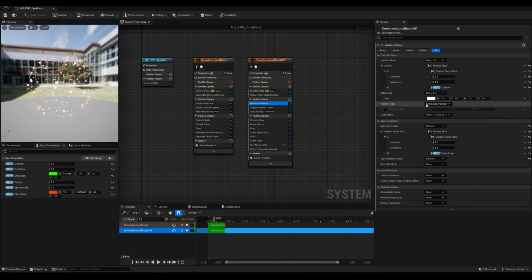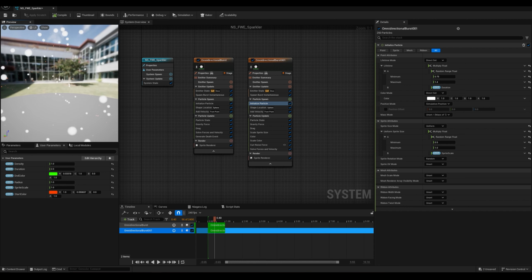Here in the initialize particle, maybe just make this time a bit shorter, maybe 0.5 to 1.4 or a bigger range. We can keep everything else, but I want to change the range for the sprite size. I want to make these ones pretty small, so 0.5 to 1 maybe. So now we have these tiny particles that are really hard to see.